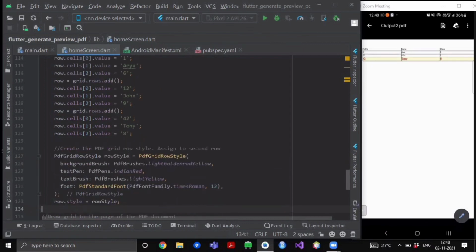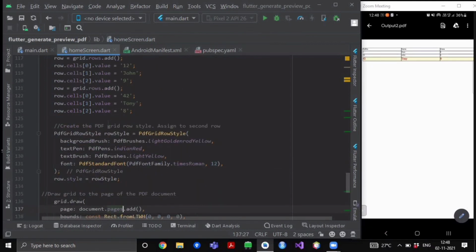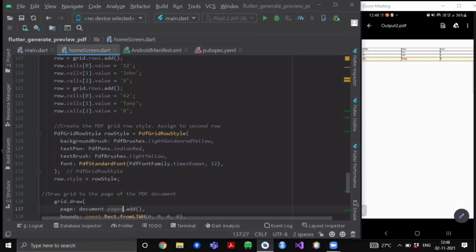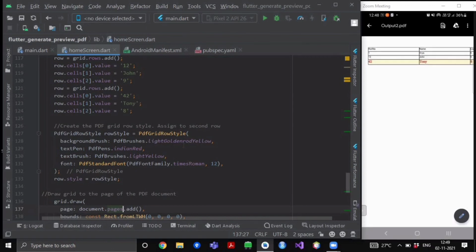And now we will see how to add some styling inside your grid rows. To provide some styling to your rows, we will call the PDF grid row style object. Here we will call PDF grid row style, which has some attributes like background brush. As you can see, the 3rd row has a background brush of a light golden yellow. You can even use the text color, which we have given as PDF pens.indian red. You can even use text brush, which is a light yellow, and again the font and all.